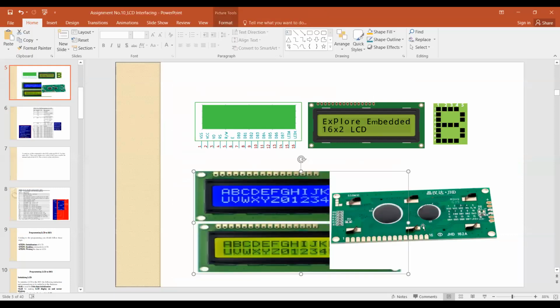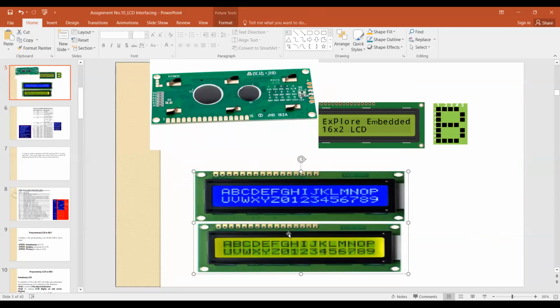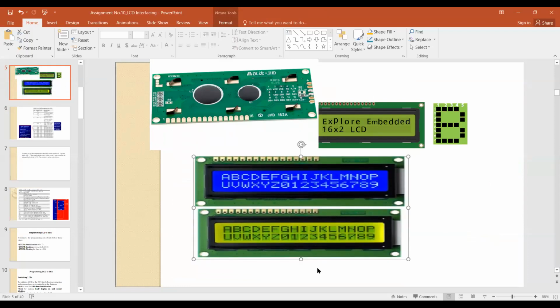Now see, this is what an LCD panel looks like. Are you able to see the presentation? This is an LCD panel, right? On this LCD panel, you are able to see A to 9 characters. On the first line, A to P is present, and on the second line, U to 9 is present.